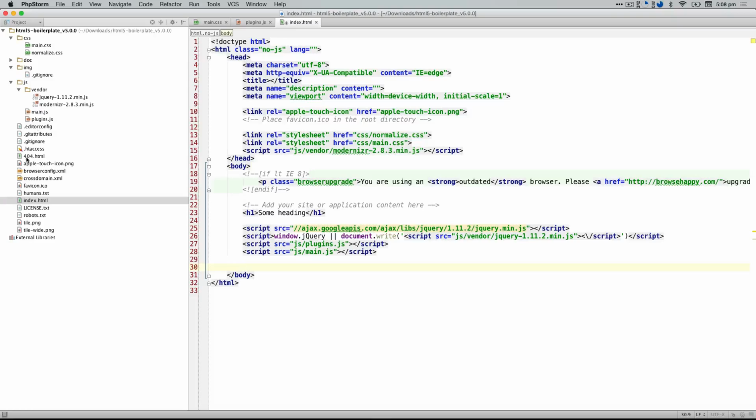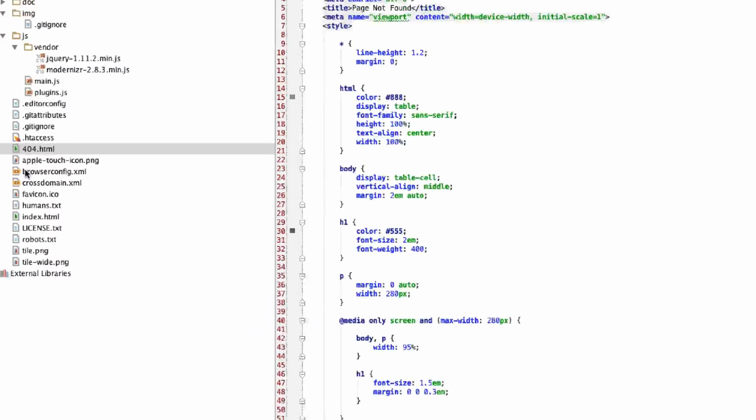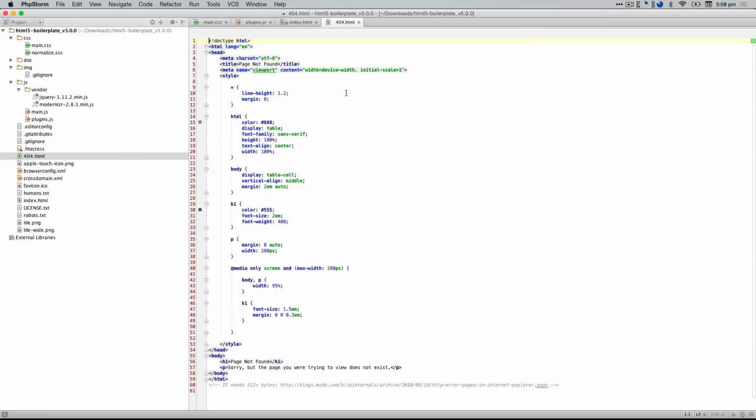They also give you a default 404.html page, which is the page that comes up whenever you go to a URL that doesn't exist. It reverts to this.